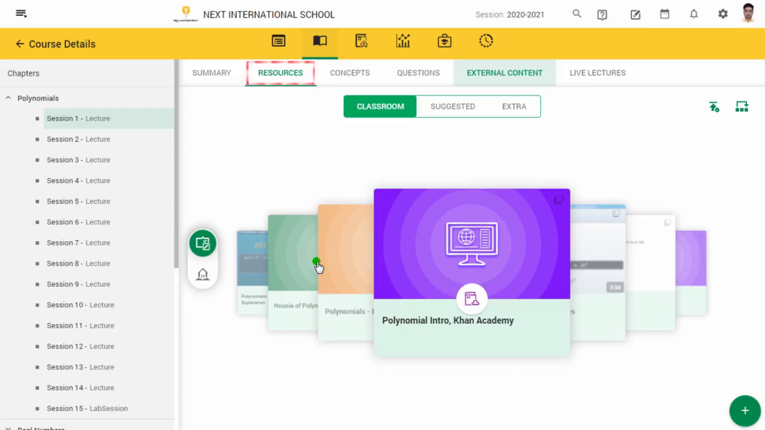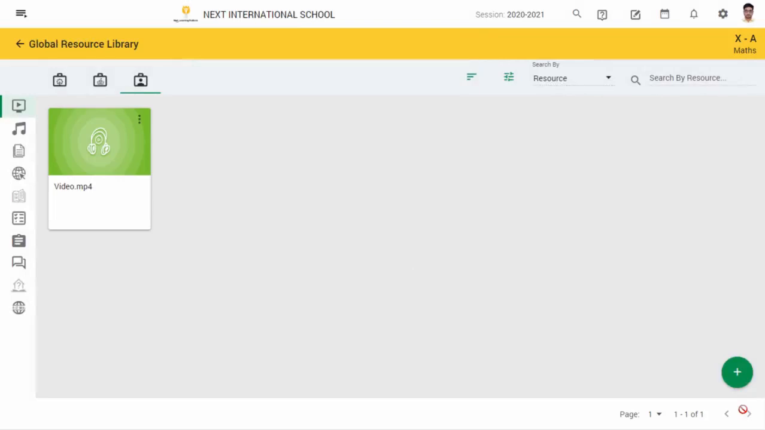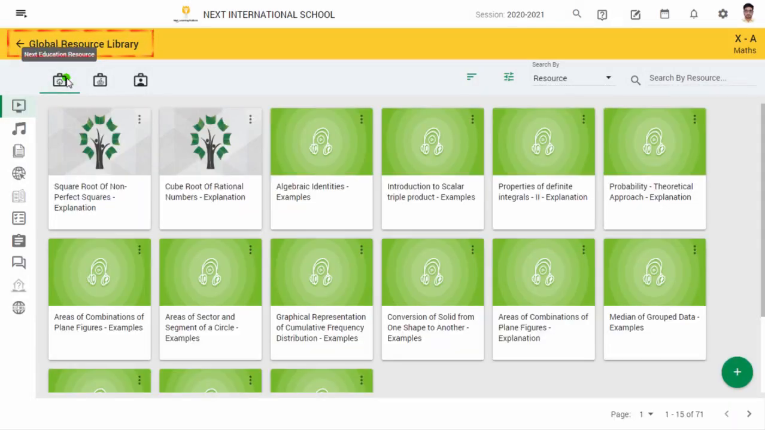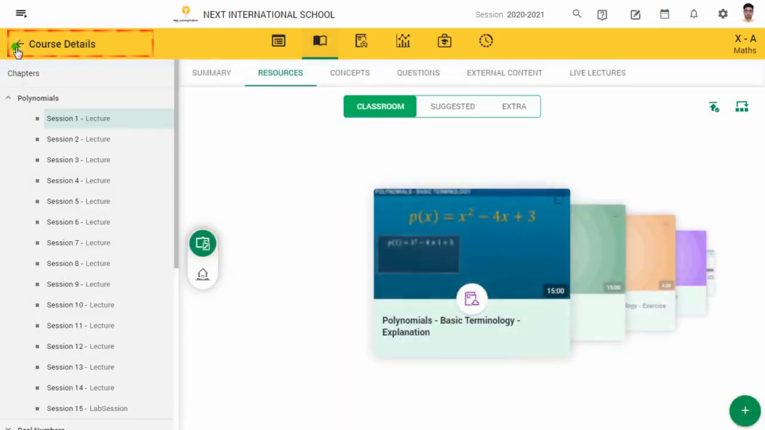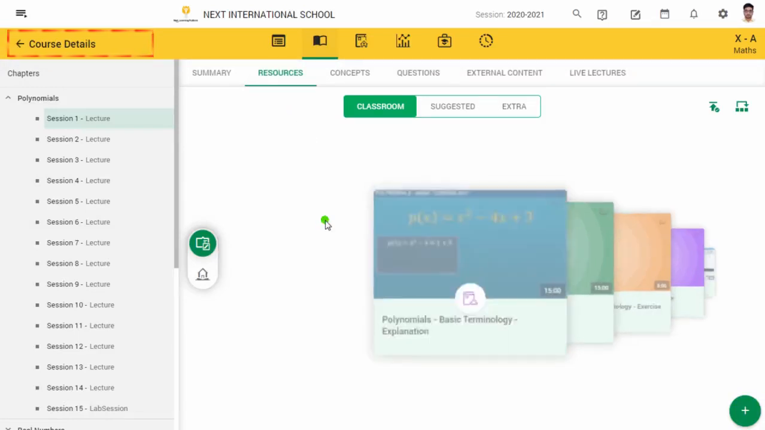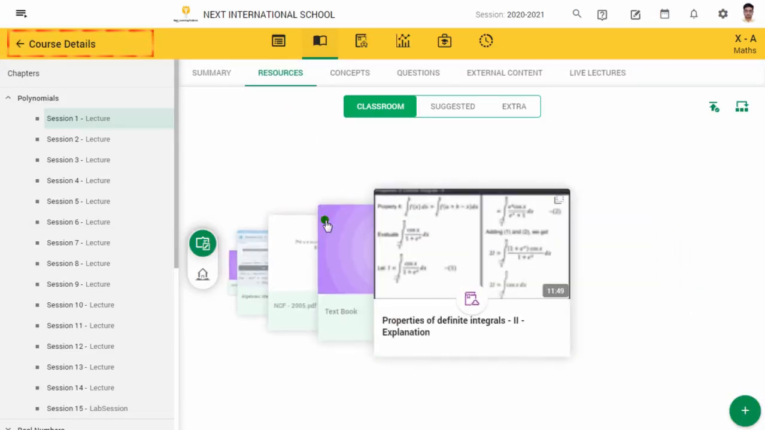To add a resource, click the Add icon at the bottom right corner of the screen. You will be directed to the Global Resource Library. To add any of these resources to your session, click a session. You will see a confirmation message, Resource added to the session successfully. Click the arrow beside Global Resource Library. This will lead you to the course detail page at the chapter level. A detailed video on this is available as well.